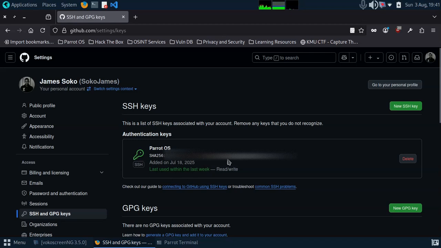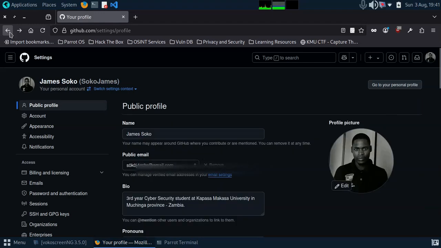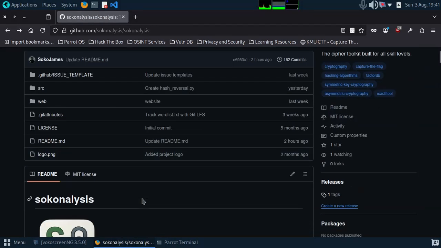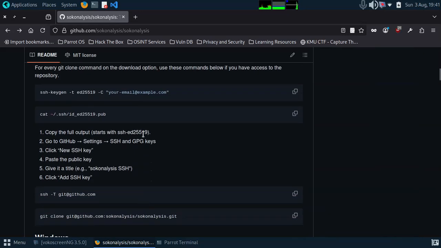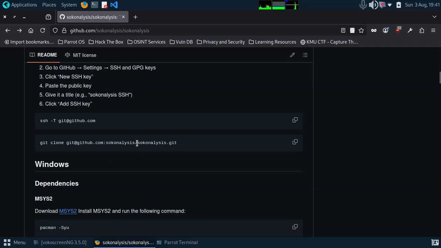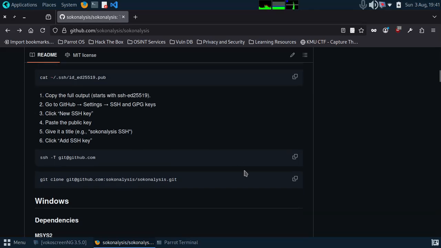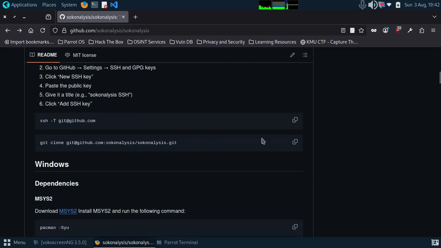So what we can do here is say create new SSH key, then we paste that particular SSH key we had copied from our terminal, like this. Okay, so make sure you save it, then you go back to the repository so that you continue with your installation. Assuming that all those steps have been done successfully, you can now copy this command and paste it on the terminal so that your SSH keys now can be linked to your terminal. Then after that, you can now use this git clone to actually download the tool.